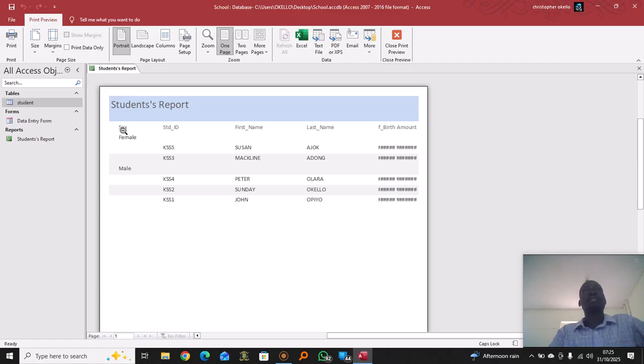We can see that we have applied grouping where they have grouped female first. All the females have been grouped. You can see that this kind of grouping is there. Then all the males have been grouped together. But we can see that there are other figures that are not showing here.